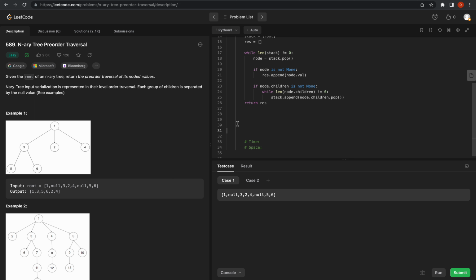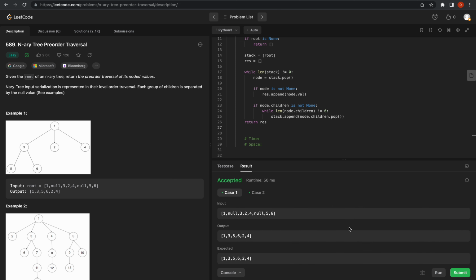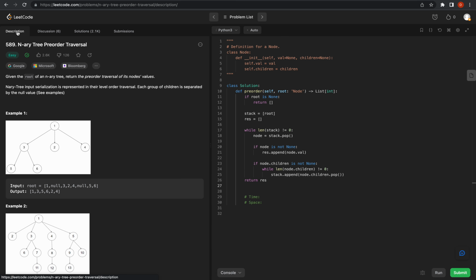Okay, so let's get rid of some spaces. It looks pretty good. We'll run this. And we passed both test cases, so we'll submit. And it does pass. Awesome.